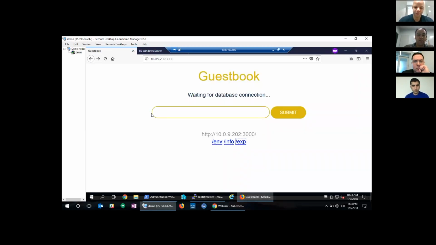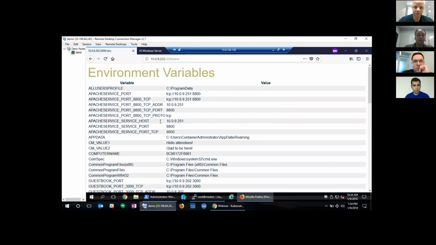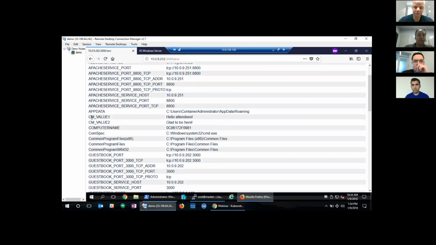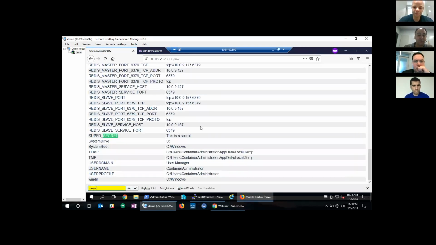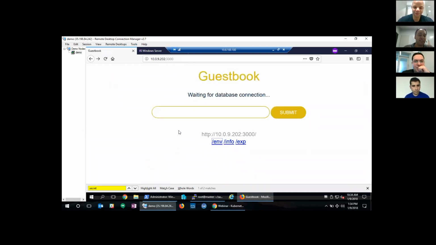So if we come over here, the Guestbook is up and running. And I can click on environment, and a couple of things that are noticeable is I have my 2 config maps here. Hello attendees, glad to be here. And then we also have a secret here as well. Not a very valuable secret, this is just a secret, but we can show you guys here that we have both config maps and secrets running, so you can take advantage of them in Windows Server containers.